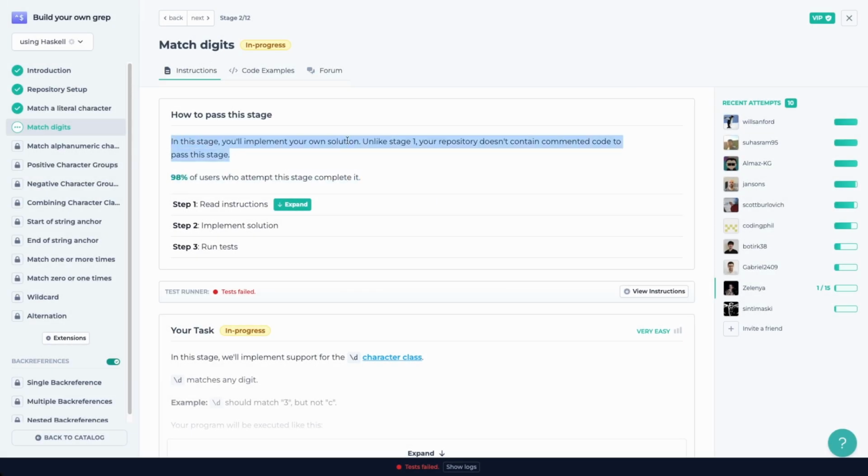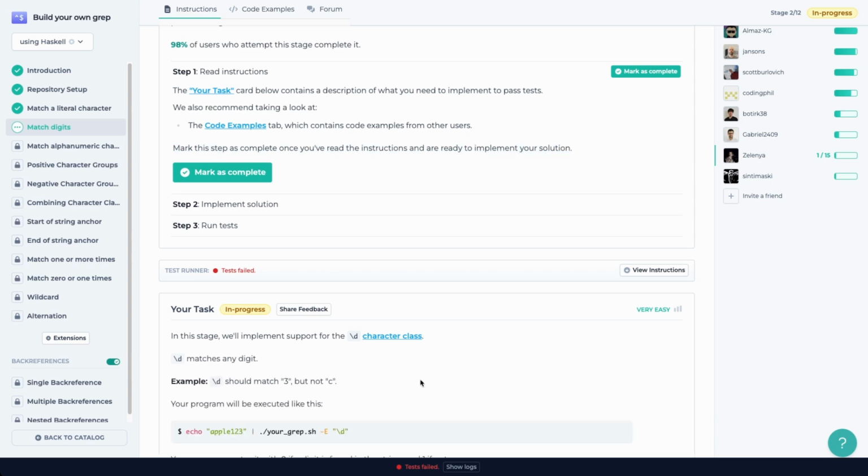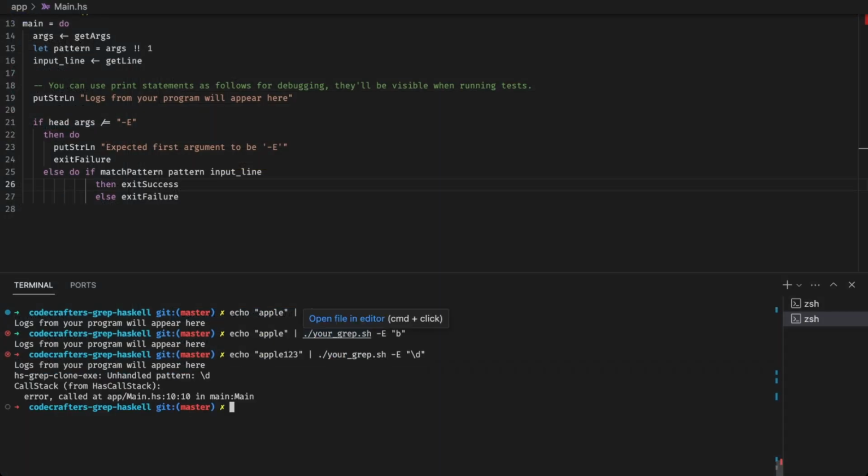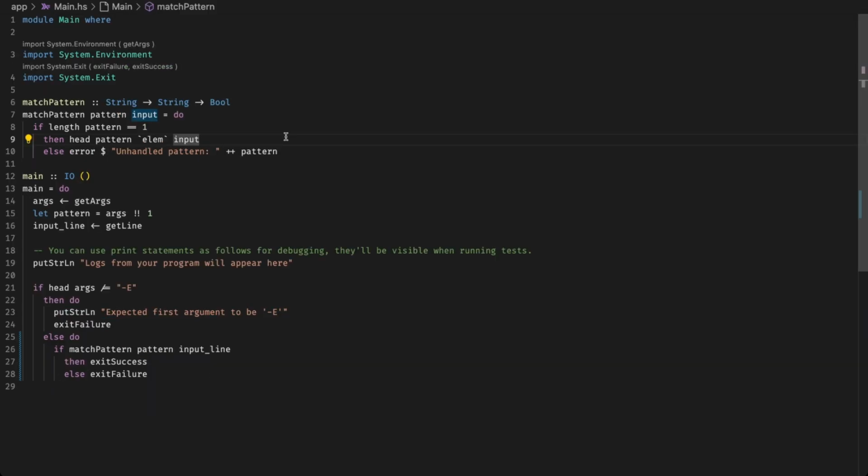In this stage, you'll implement your own solution. You read the instructions and get ready to do this. The \d character class: any digit should match 3, but not C. Executed with apple, there's a digit, so it's good. Let's see if it works already. Okay, oh, it's an unhandled pattern. Nice. I'm still not sure what we're doing.